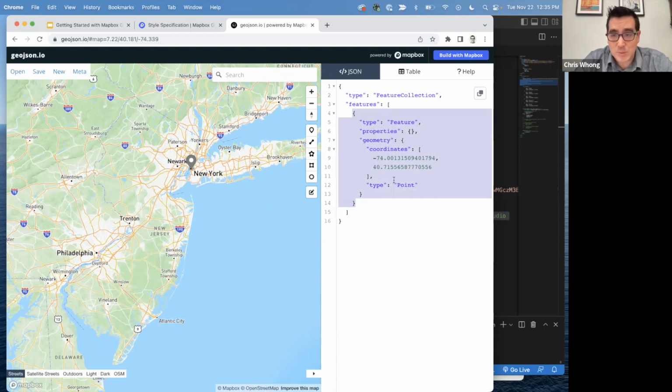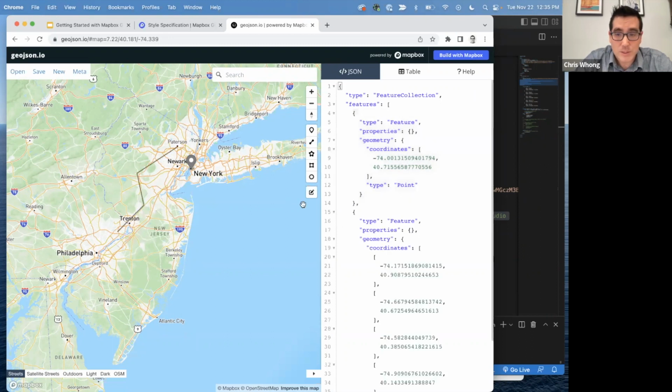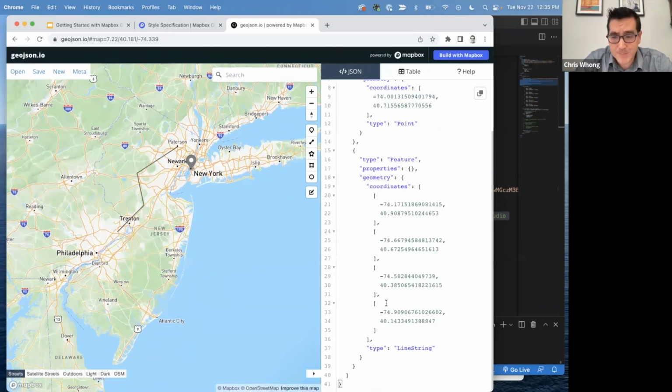And the geometry is a point geometry, which is what type point means. And then all we need to describe a point, as we covered in the last session, is longitude and latitude coordinates. So that's what a point looks like. But of course, we also need lines sometimes. So we can draw a line on here, and you'll see what a line string looks like. So you'll see instead of one set of coordinates, we have an array, and inside that array is 4 coordinates. And that describes my line, and the type is line string.